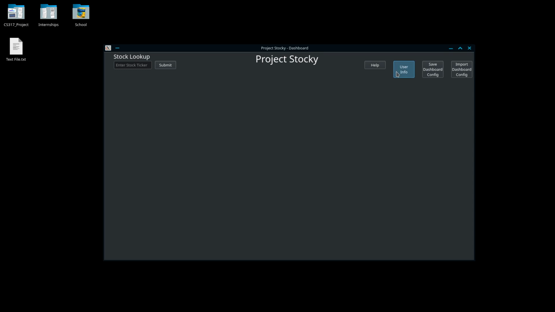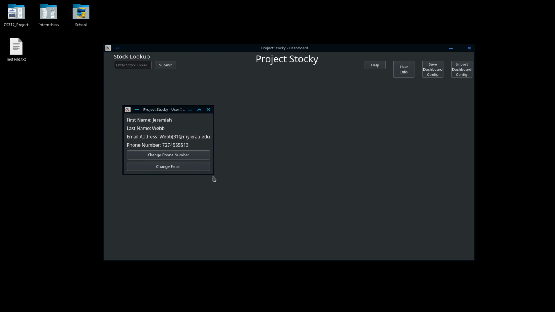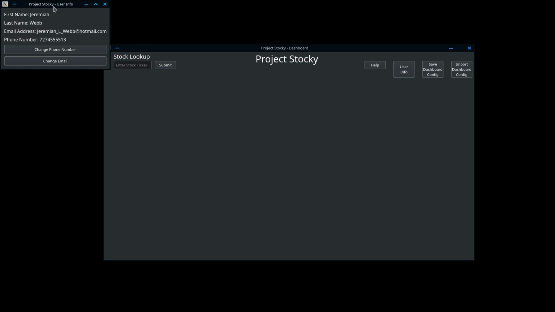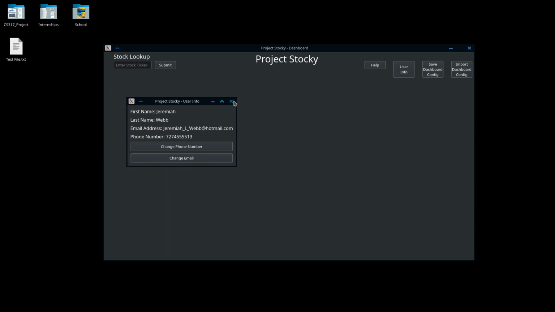Our user info, perfect. We can see my name is Jeremiah. This is all the information that I signed up with. And say I didn't really want to use my school email now. I want to change it. I'll change it to my personal. Great. Press OK. Exit that. User info. You can see that it's changed. Any user can do this, whether they've signed up, and not every field is needed, but it should be fine.